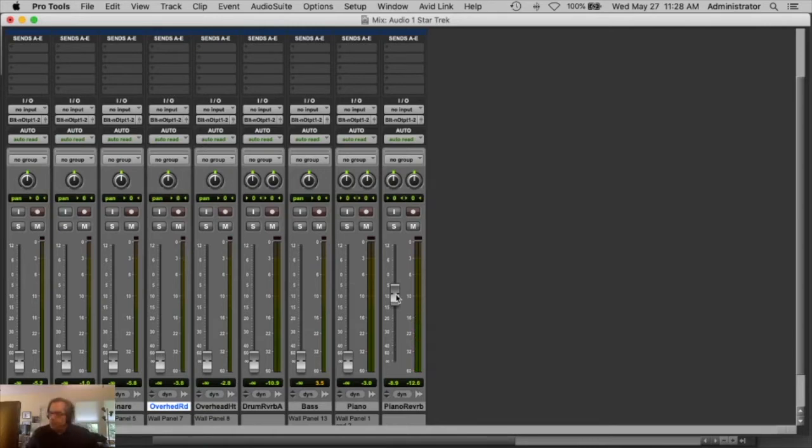And so we're gonna mix this. We're gonna mix it, right? So the way I like to do is I like to start with what I think is the lead thing. Usually it's vocals, but since there's no vocals here, I think the lead thing is the piano, right? So I'm gonna start with the piano. I'm gonna put it up to zero.